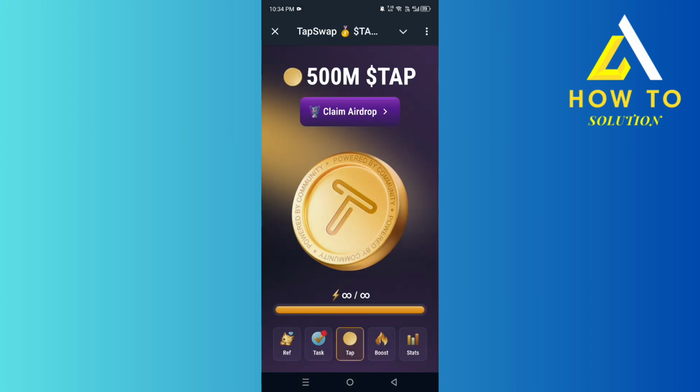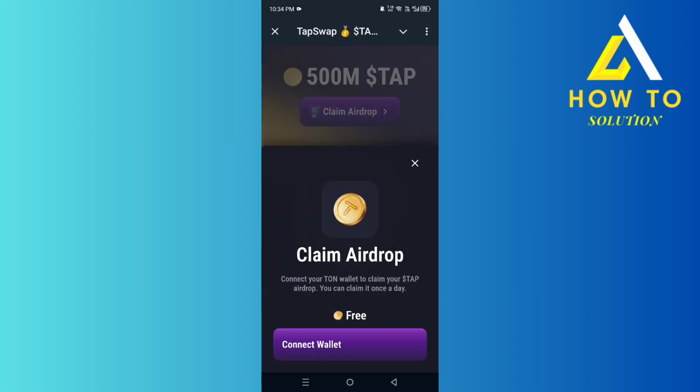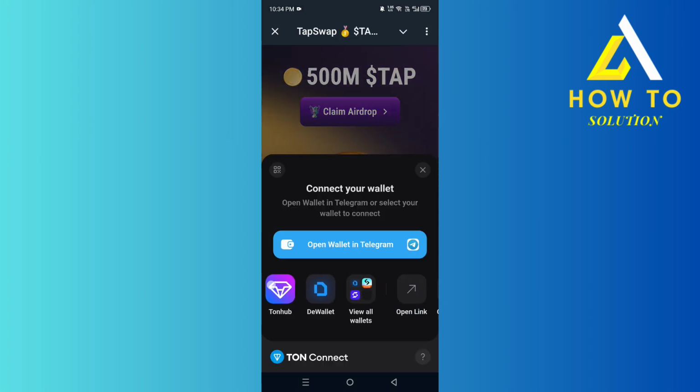As you can see, it says claim airdrop. We click on this, we click on connect wallet. From there, whichever wallet that you have or you want to connect, just click on that, and there you go. This is how you can do it.